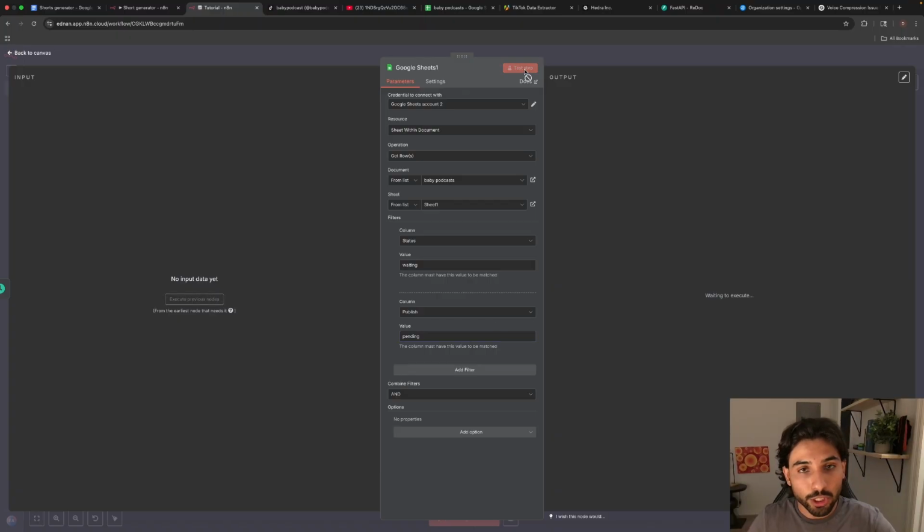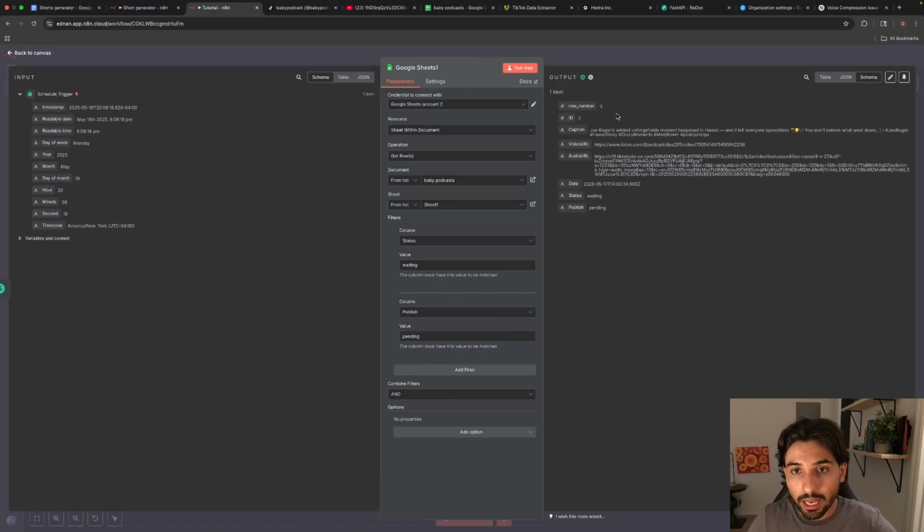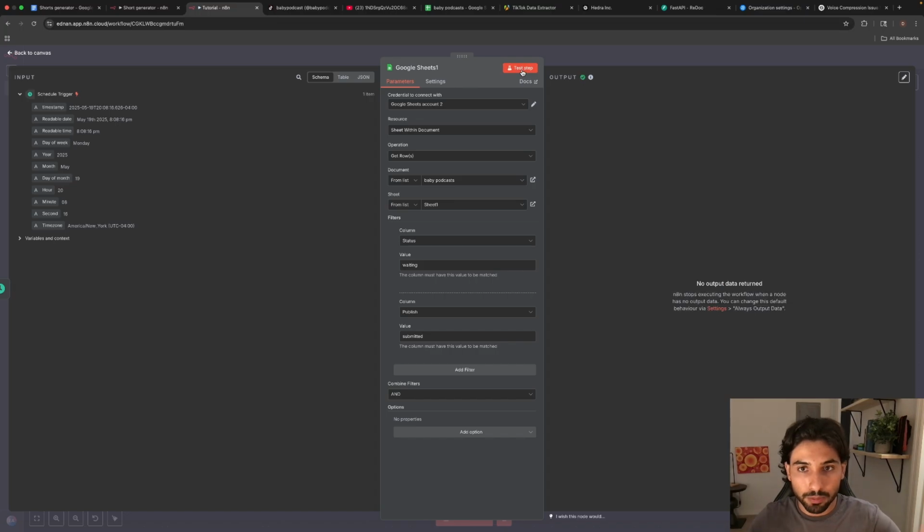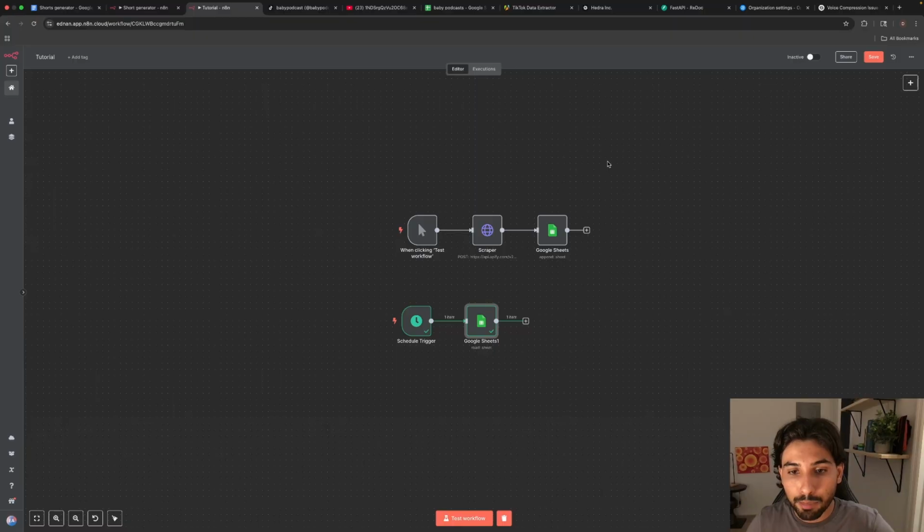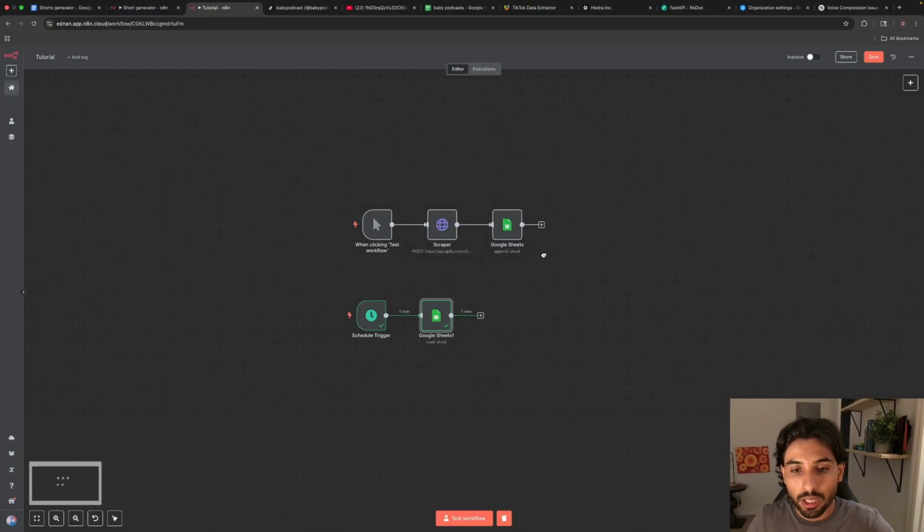Let's test the step and we should get some kind of result back. And as you can see, we got the result back. If you put the value something different, like submitted, you're not going to get anything. Just to make sure you guys understand how it works, here we're going to put this as pending. Let's click on test the step again, and let's wait. Okay, everything got populated. We have one item because I kept only one row with information to generate one video.